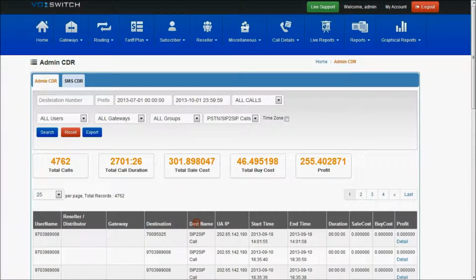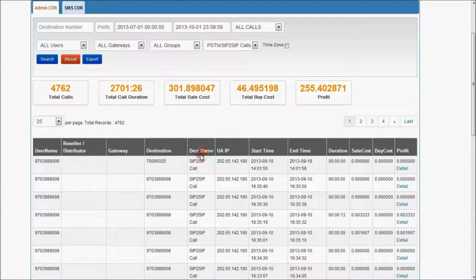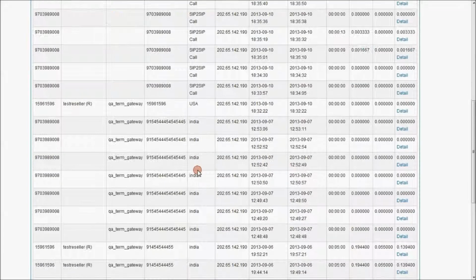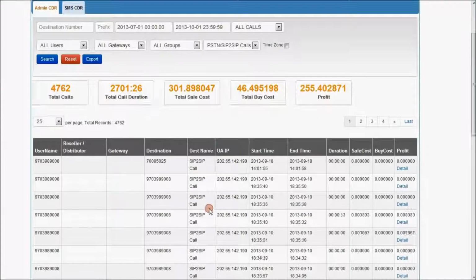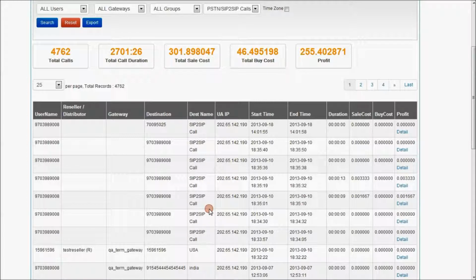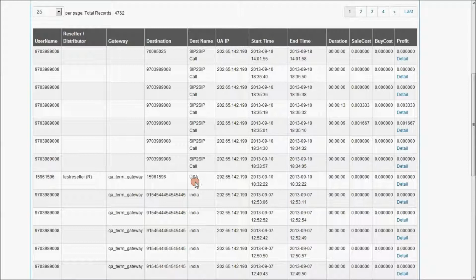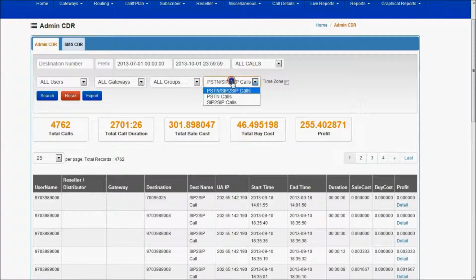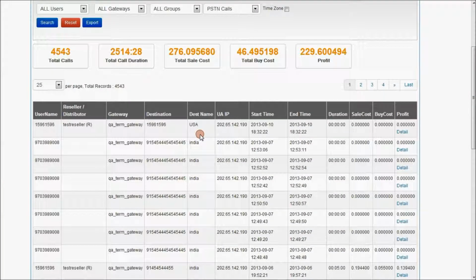As you can see, the destination name is differentiated with SIP to SIP call and India. This is nothing but the calls with respect to the pin-to-pin calls and the termination gateway reached calls, like the PSTN calls. If I select PSTN calls only and search it, the calls with respect to PSTN will be filtered out and displayed here.